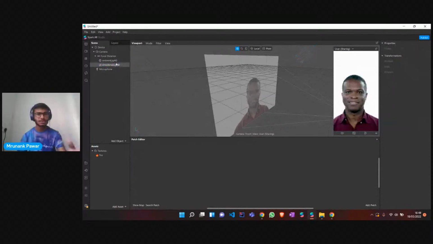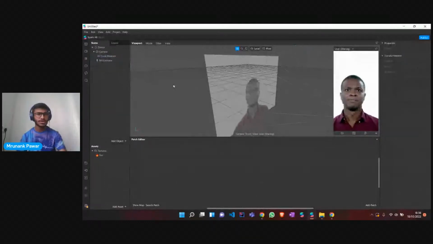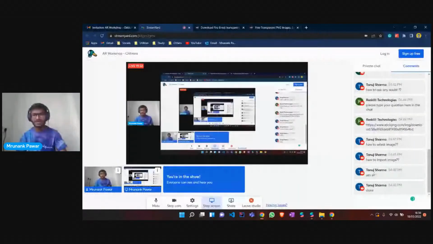So we don't actually need these lights. I will just remove them. If you want, you can just keep them there. That's not an issue.